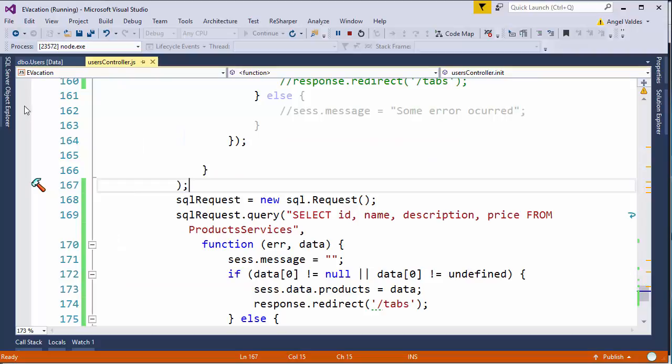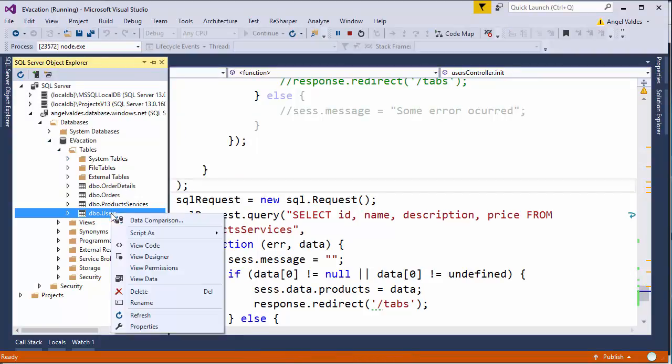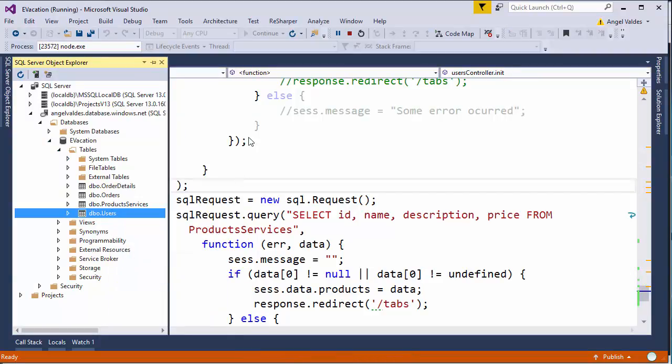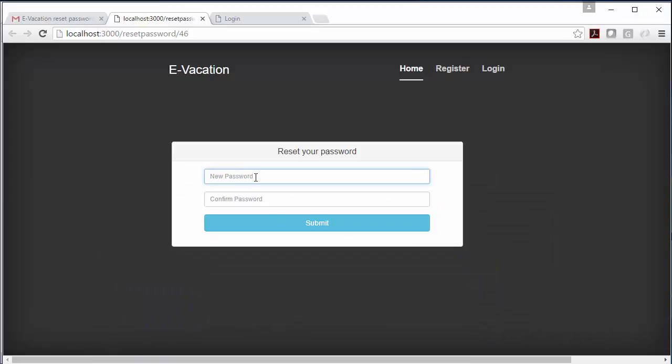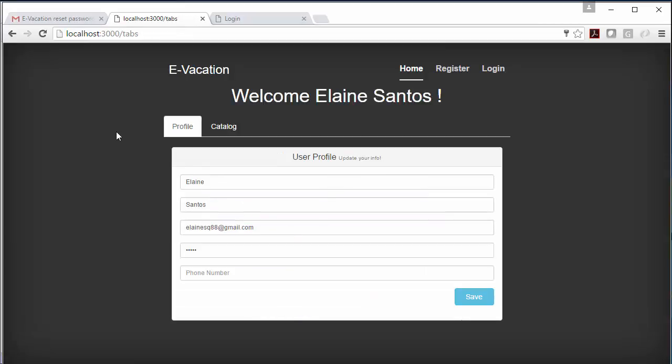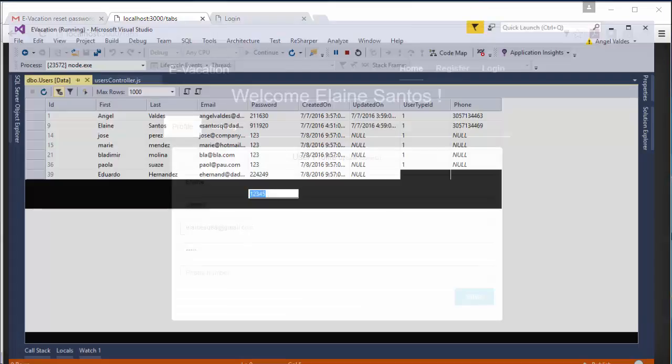You can see right now my current password for this user is probably 1 2 3 4 5 or something like that. Yep, right there, 1 2 3 4 5. So I'm going to reset it to a different password. 1 2 3 4. That's fine. 1 2 3 4. Click on submit. So it should have reset my password.